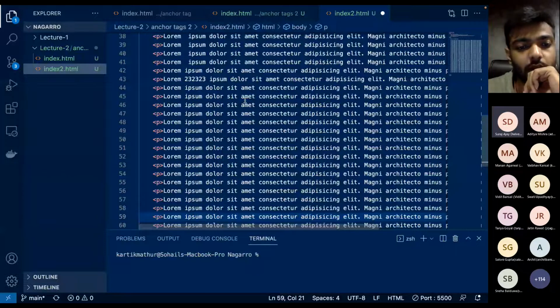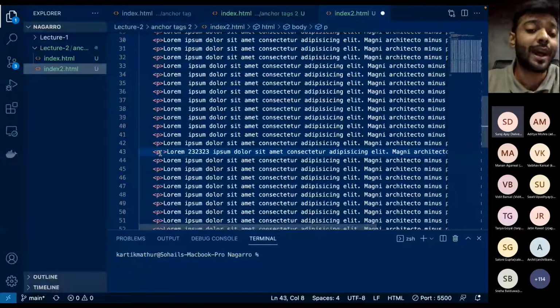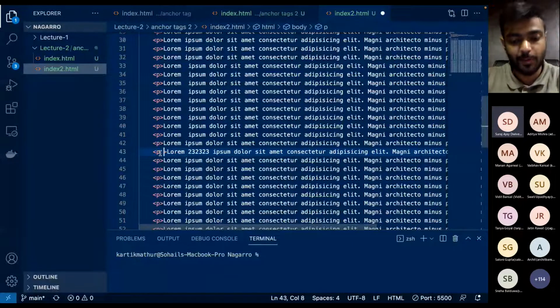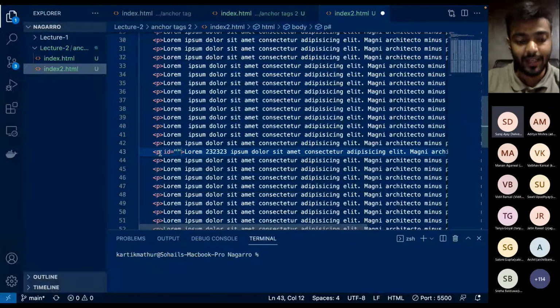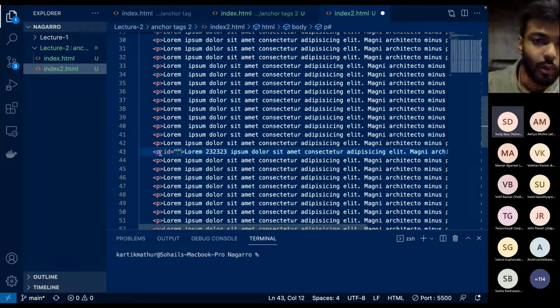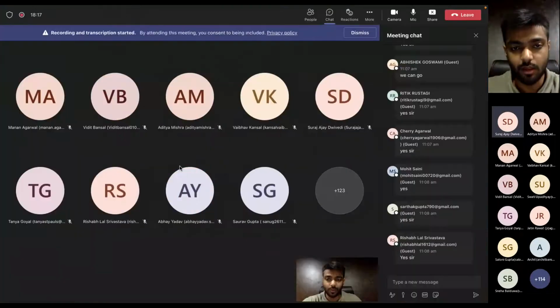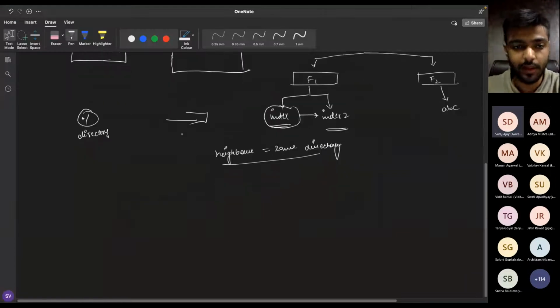So for that matter, what we're gonna do is we'll give this paragraph, which we want to be a little special, an ID. ID is like an identifier. Like you and I are having a name, a name is our identifier. No two elements present in our page can have the same ID. So ID is always unique. So always remember this thing, right?